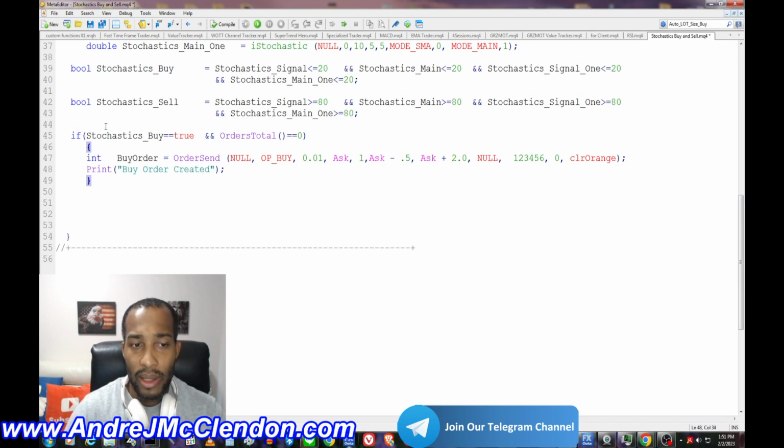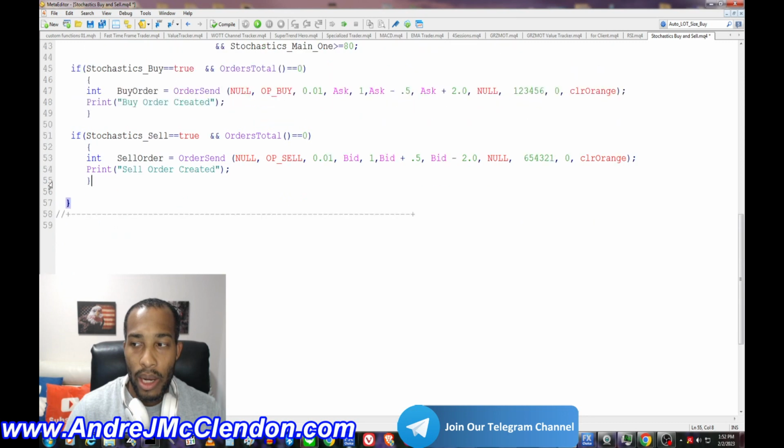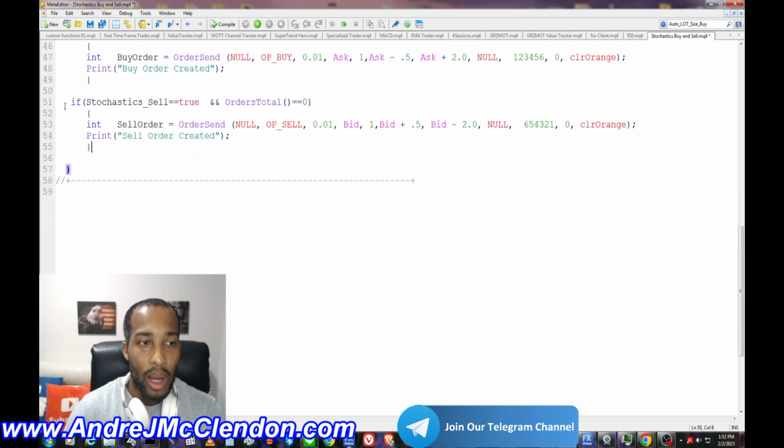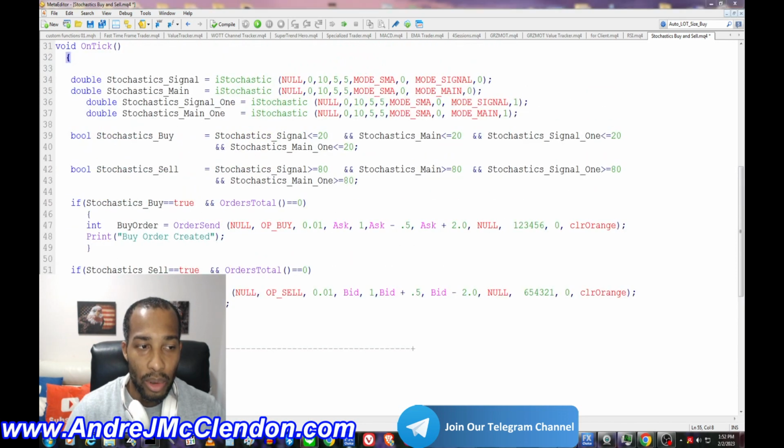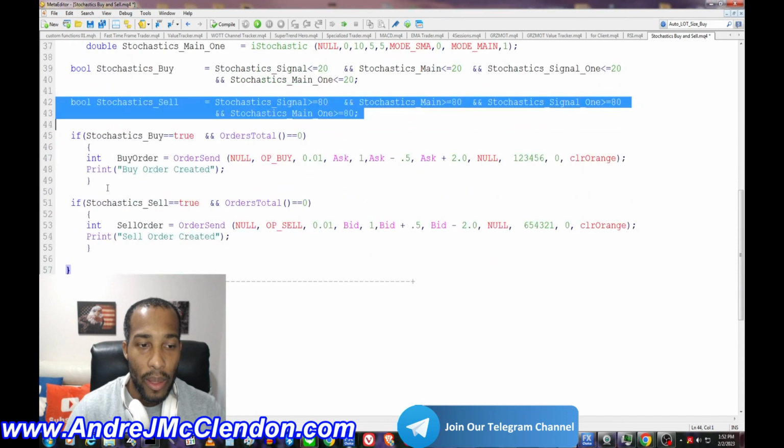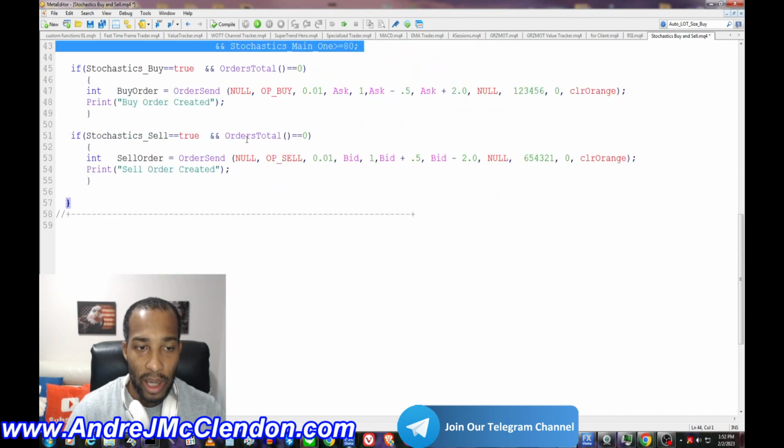Our next thing, guys, is going to see how we're going to enter our sell trade. Okay, now here's our sell requirements. We're going to do another if statement with a parenthesis. It's going to be stochastics underscore sell equals true. Once this bool statement equals true, then it's going to move on to this right here. Make sure the total orders equals zero.